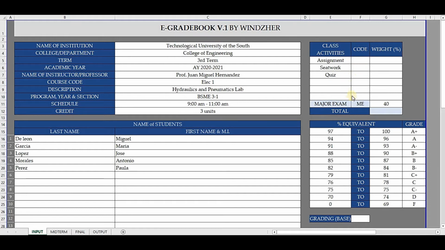In the code column, you may designate any 2-letter code per class activity. And the easiest way to do this is to get the first 2 letters of the activities and put it here. Just make sure not to have repetitions in the codes to avoid errors. Fill in the weights as well and check if the total is 100.